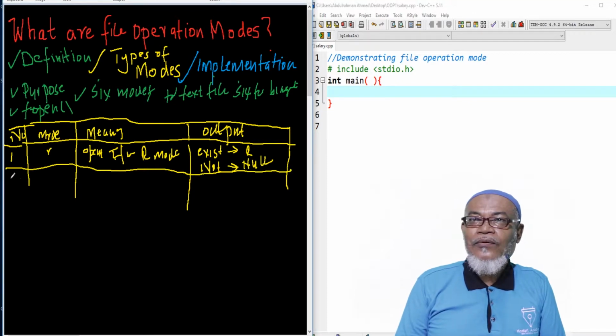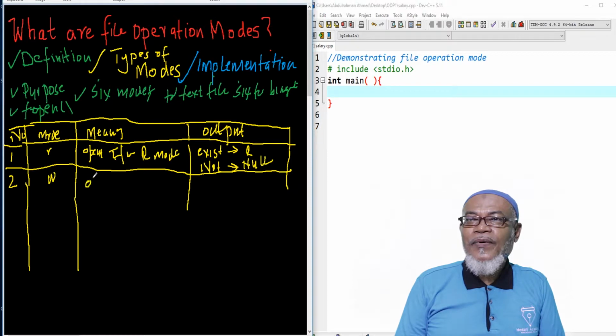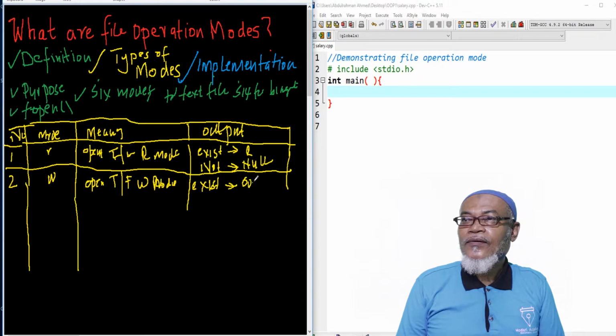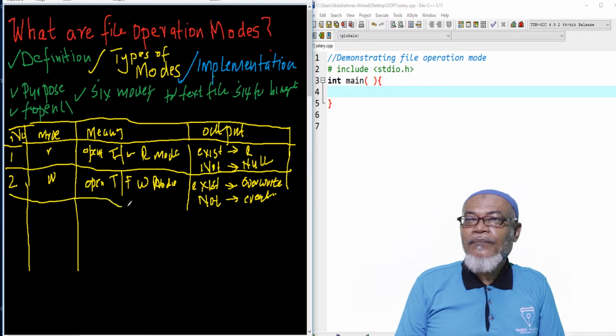Let's go on to the second one. The second one is w, and it opens the text file in write mode. If it exists, it is going to overwrite the content. If not, it will create a new one. So that is the second one.